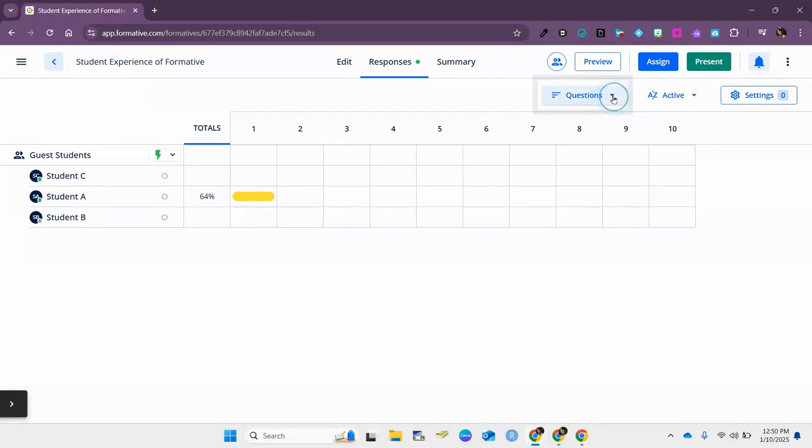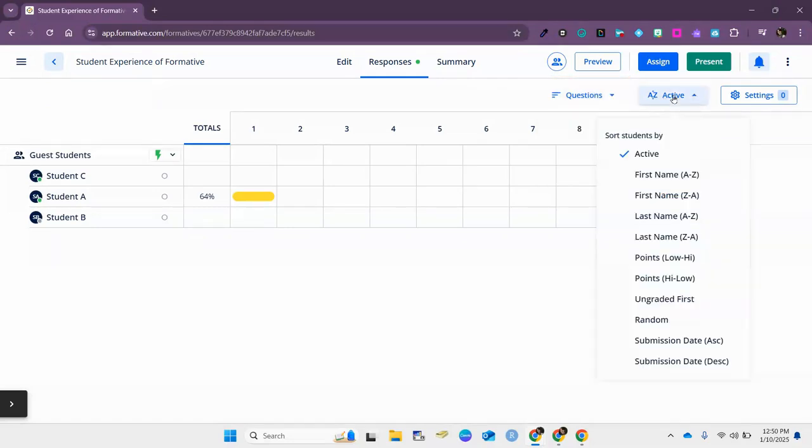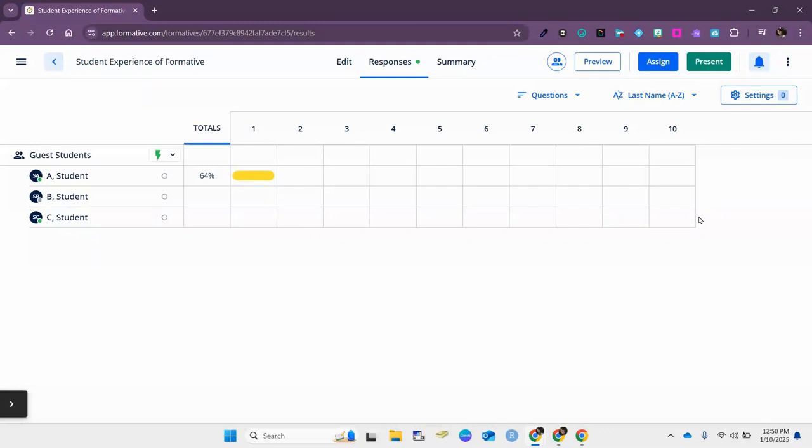Here is how you can do different organizing. So I can group by questions or I can group by sections. Here you can see it's currently selected by active. So student C is the most current active student, but yes, you can also sort last names A through C.